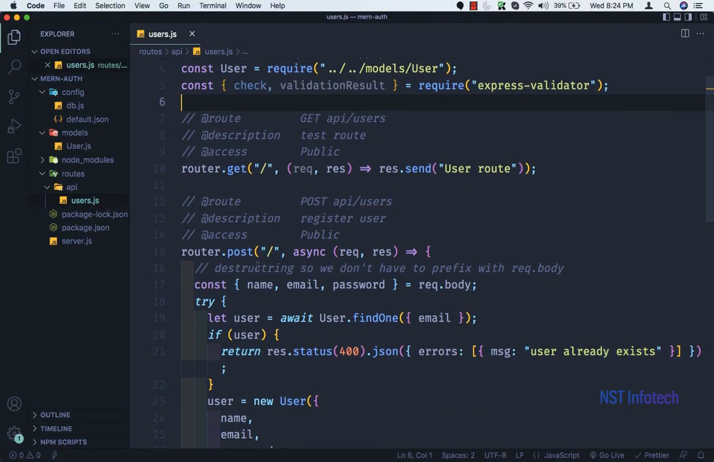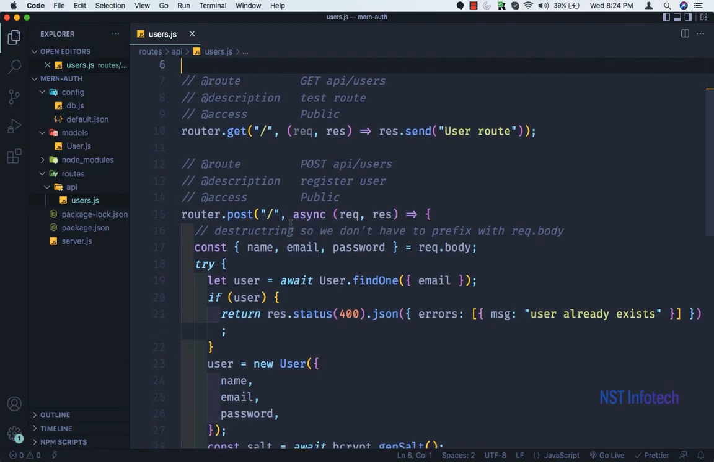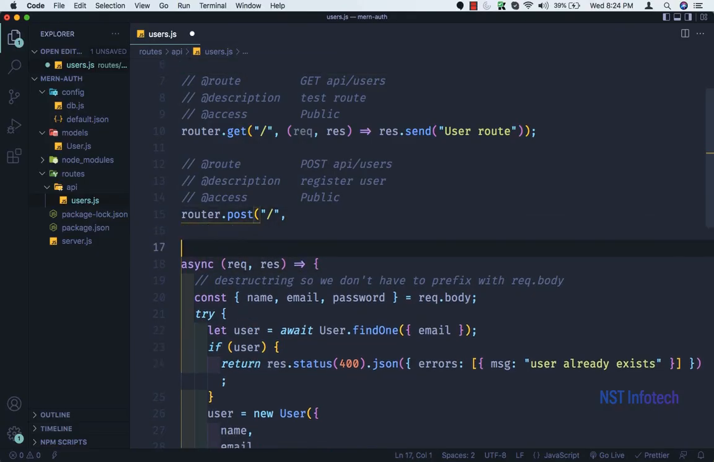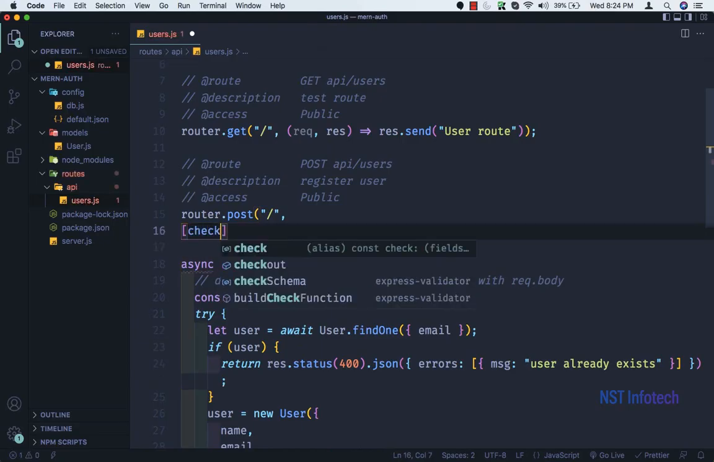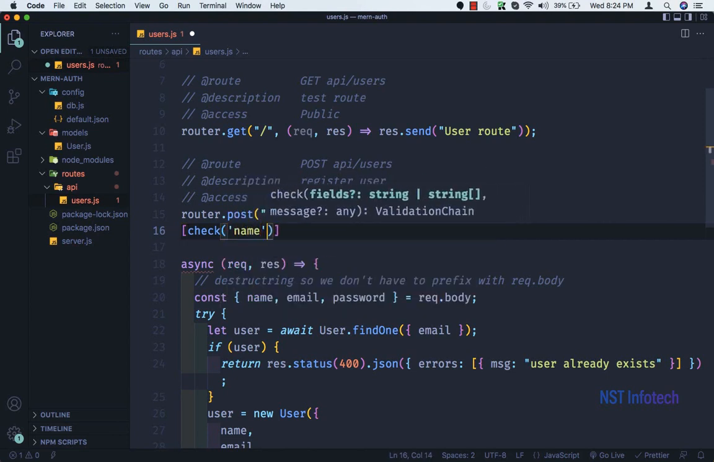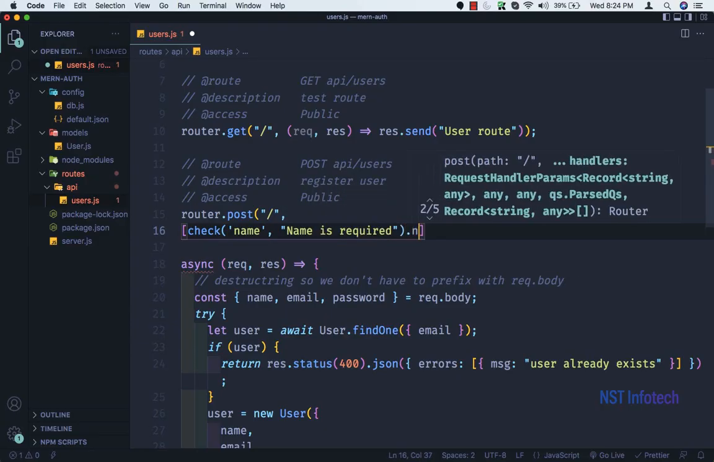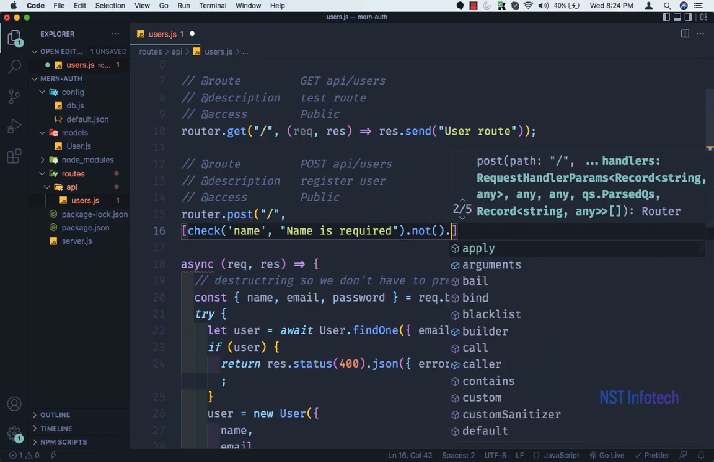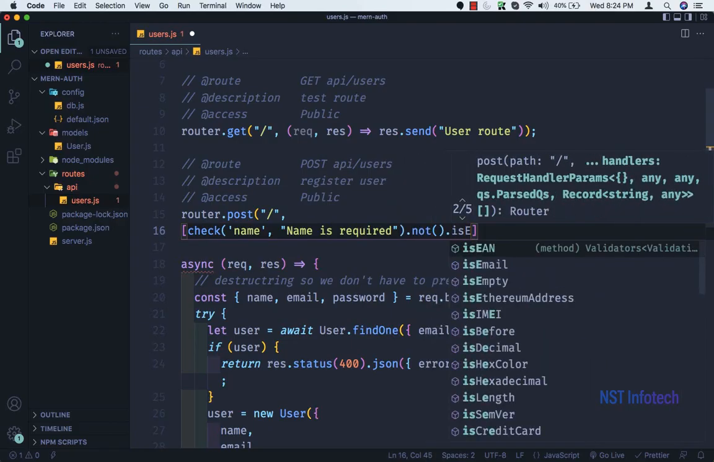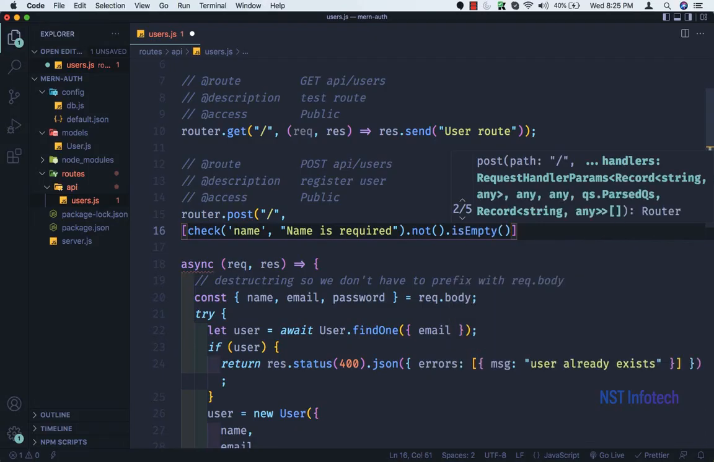Now in our router.post, our second argument will be an array of checks based on express-validator. So I'll just add an enter, and here I will use an array. The first check will be for name, so check name, and the error message will be "name is required", and the method for this is .not().isEmpty(). So this was the check for name. If name is not there, it will give an error message that name is required.